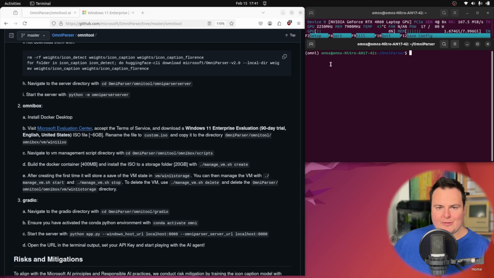All right. Now that we have our ISO downloaded, we are basically going to be able to go ahead and actually build this Docker container. So we have made sure that we renamed it to custom and moved it to the correct directory. And now we are going to run this command right here to actually change our directory into the OmniTool/OmniBox/scripts location. I am already in the OmniParser folder, so I will just run cd from here on, which will put us into the correct location.